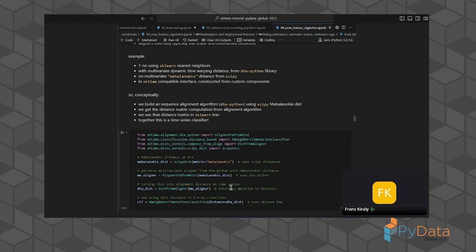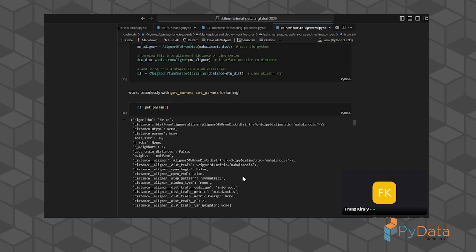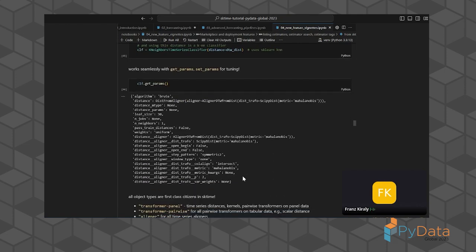The alignment algorithm comes from the alignment library dtw-python, and internally it uses the distance from SciPy, and the dependencies are of course separated here, and all of these components are individual objects. If you look at the get_params or the estimator structure, it works like sklearn. You can now tune or compose all of these objects separately.